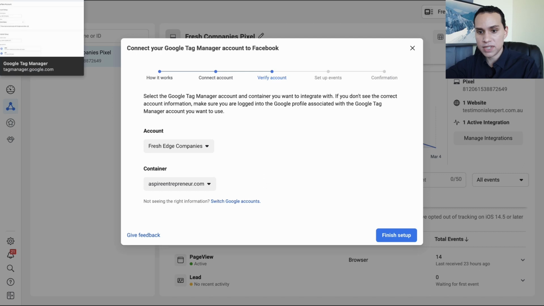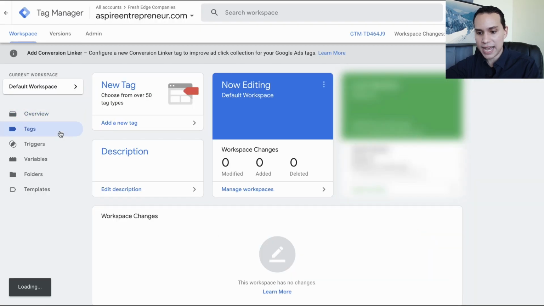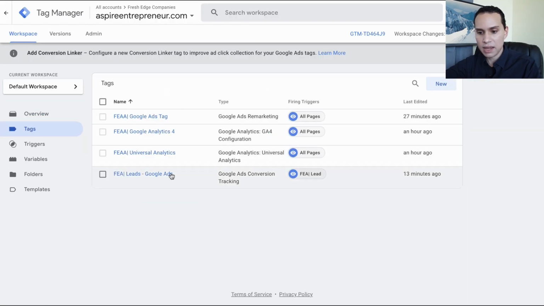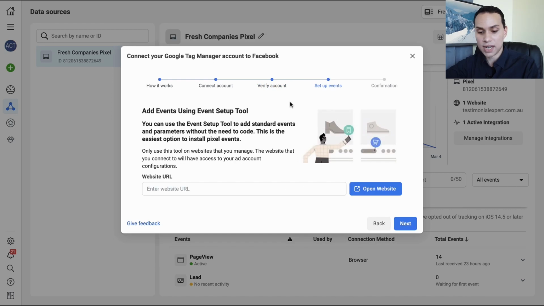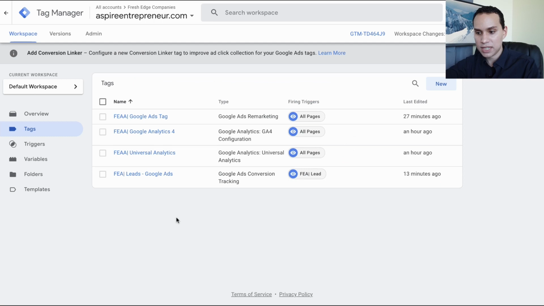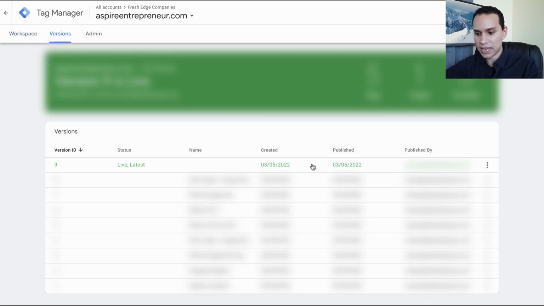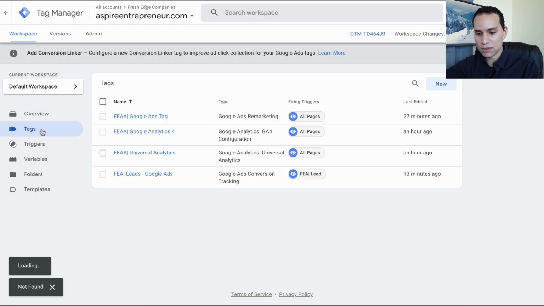So if we come over to Tag Manager right now, and we come to our tags, you'll see that we don't have the Facebook pixel. But as soon as I click to add it, the Facebook pixel will show up. So we'll come over to Events Manager, click on Finish Setup, and now the tag's on our site. If we come back over to Tag Manager and come over to versions here, we'll see Latest Live. Oh, well, it's X'd out because it puts my email everywhere. So let's come back over to tags and we'll refresh the page.